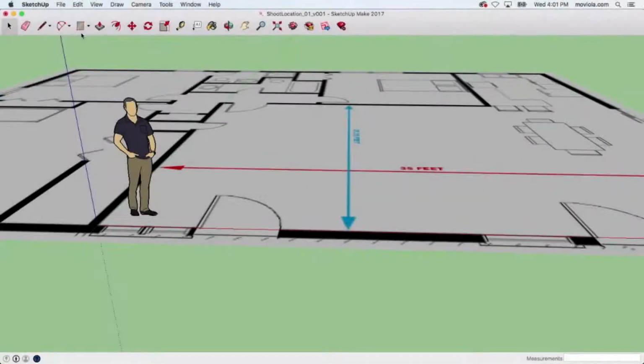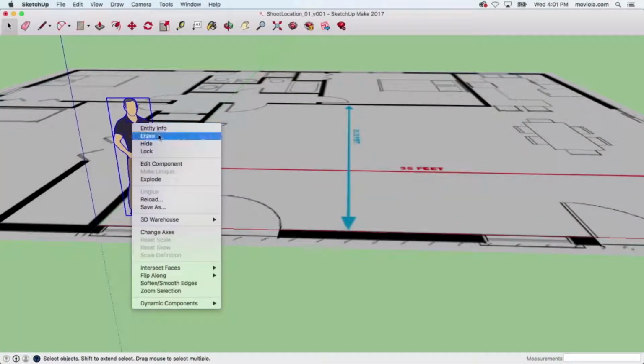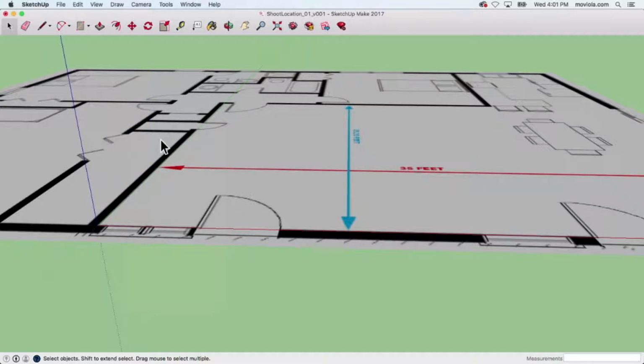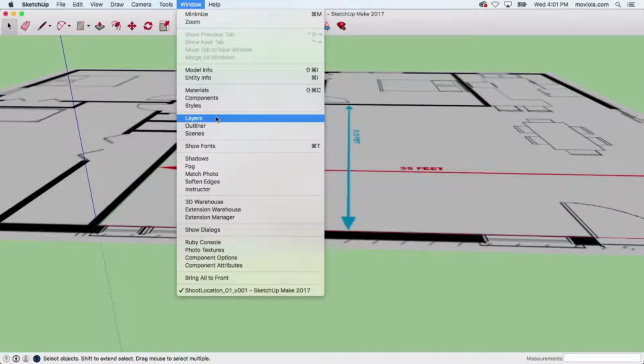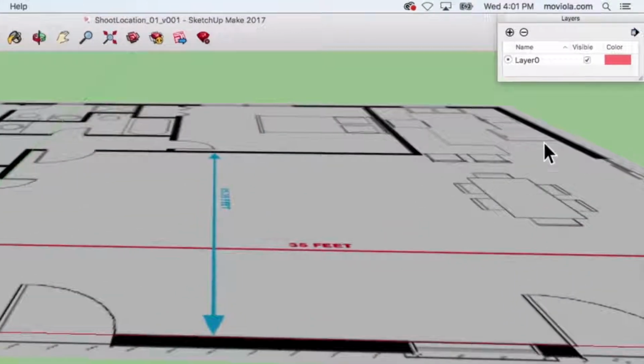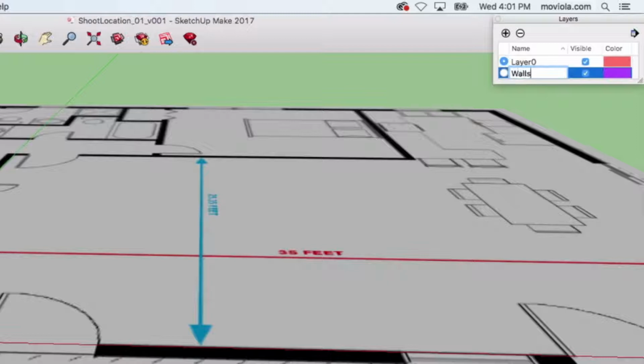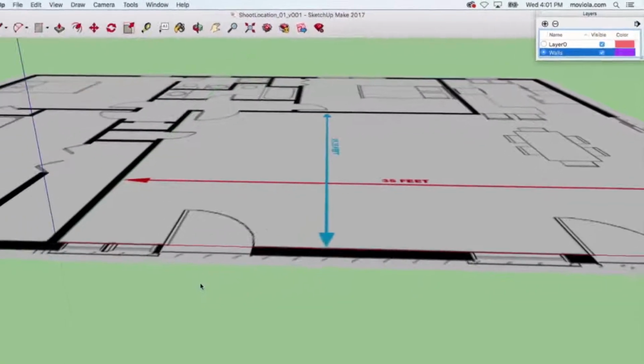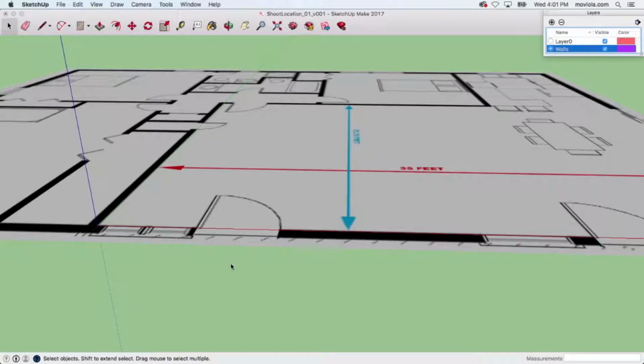When you're happy, right-click the figure and choose Erase. We don't want to bring it with us into the Previs application. Like Photoshop, SketchUp uses layers to separate out elements. We'll use layers to separate our walls from the floor plan. Open the Layers window, click the Add button, and rename the new layer to Walls. Click the Select toggle to select the Walls layer. Now, as we create walls, they'll be added to this layer and not the floor plan's layer.